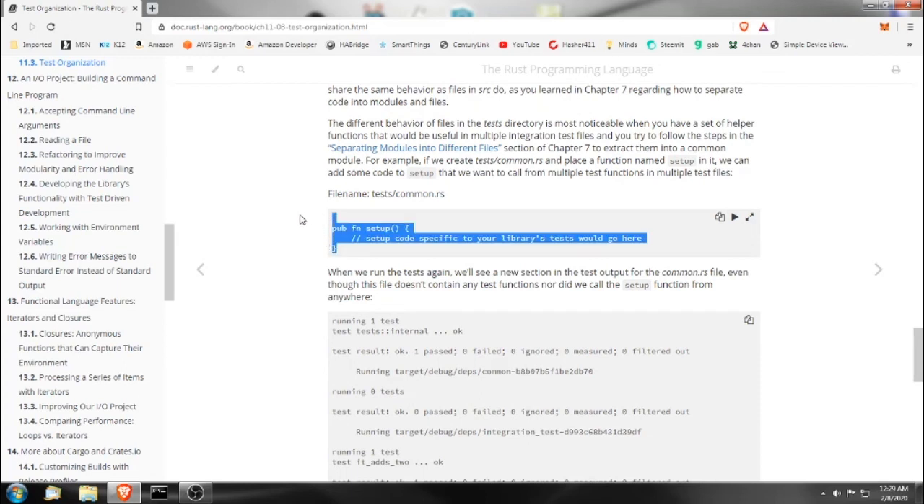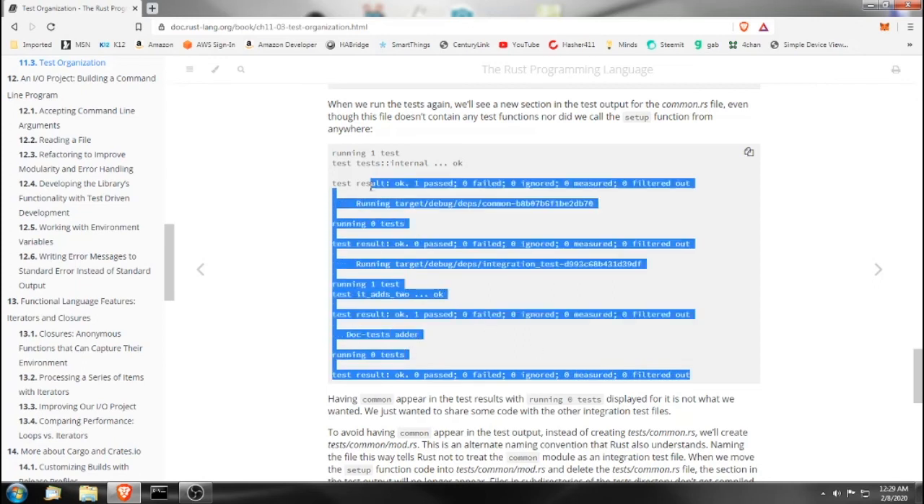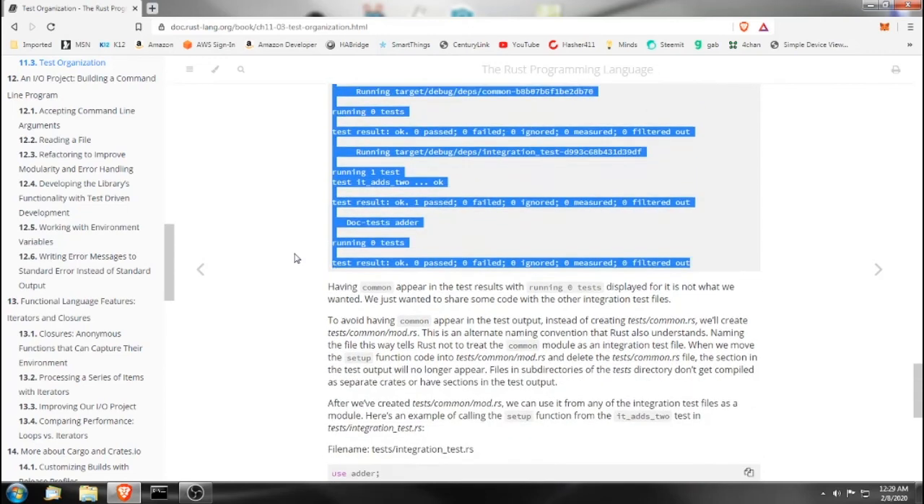When we run the tests again, we'll see a new section in the test output for the common.rs file, even though this file doesn't contain any test functions, nor did we call the setup function from anywhere. Having common appear in the test results with running 0 tests displayed for it is not what we wanted. We just wanted to share some code with the other integration test files.